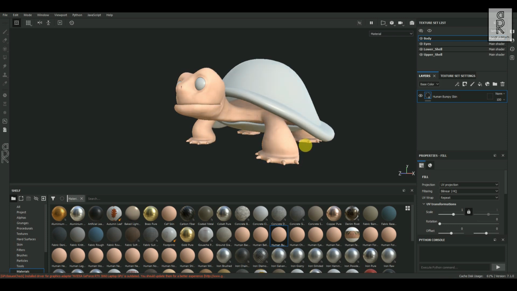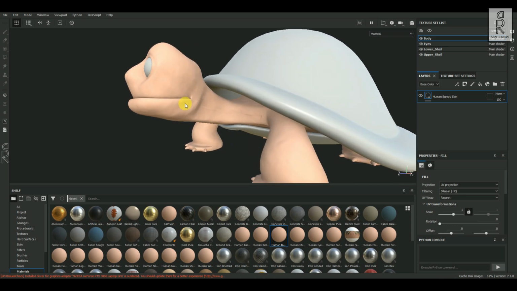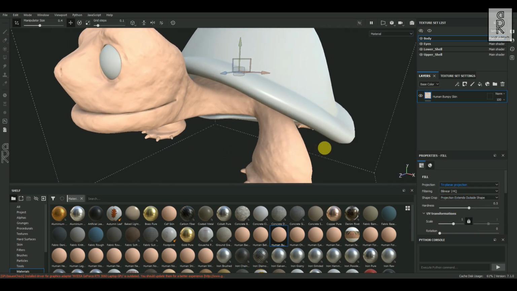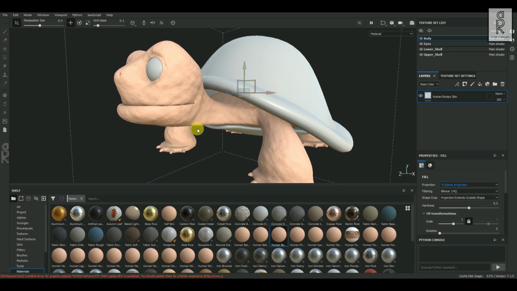Now as you can see, there is this issue happening in the texture over here, because we have a cut here in the UVs. To get rid of this, select the material, then go to Properties, and change the projection to Triplanar Projection. And now you can see that the seam issue is gone from the model.